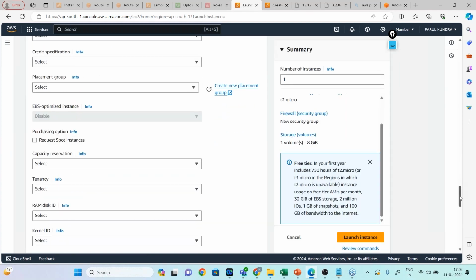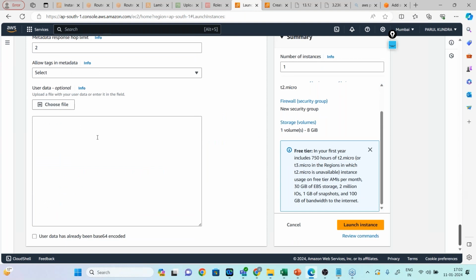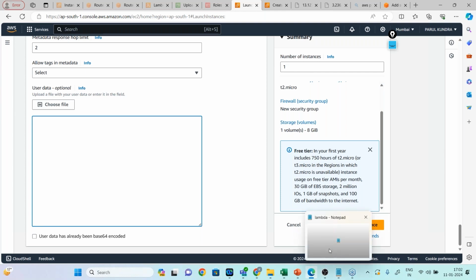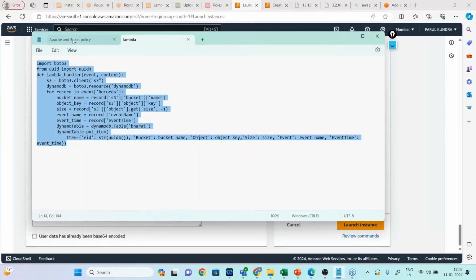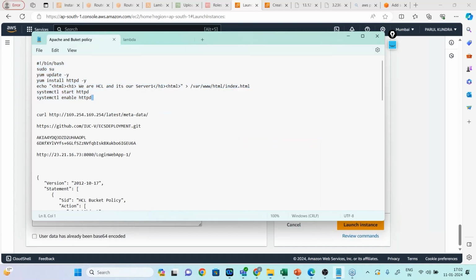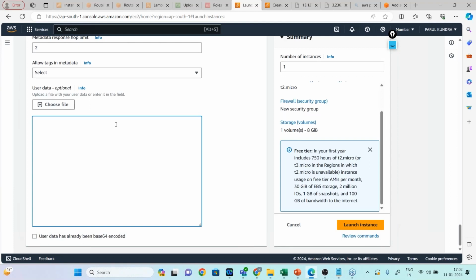Now, coming down, at last we have this. One of you said, Parul, I wanted to create one HTML page and have Apache installed during the time of creation of my server. I said, then you can type a few commands, and with those few commands, you can install whatever you want. So let me copy this command and paste it in user data. If you don't want it, you can do it later.